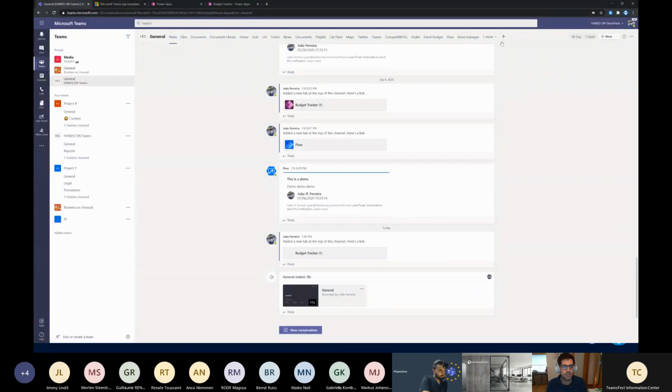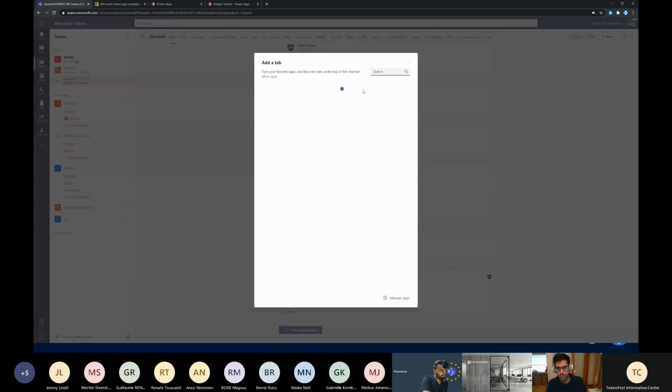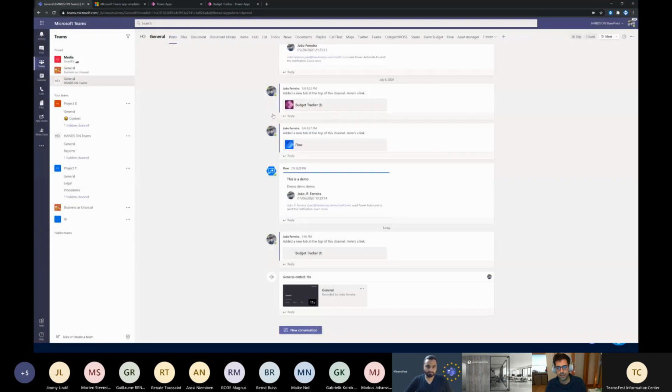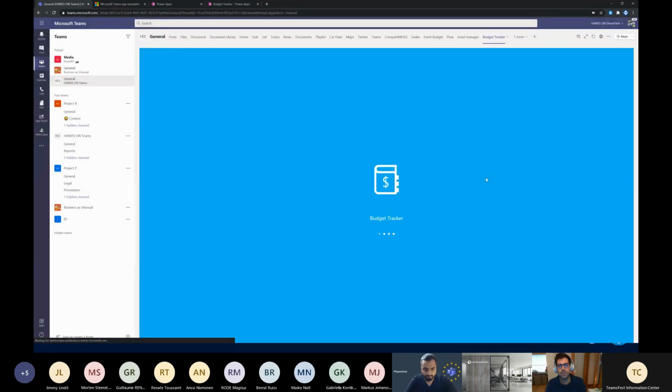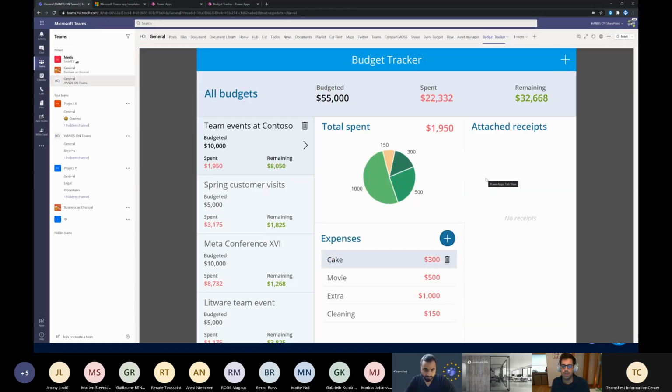So if you want to add it globally to a team where you are working with other coworkers, the only thing you have to do is select the channel where you want to add it. Click on the plus sign, look for the Power Apps. They have this new beautiful icon that started to be propagated in the ecosystem last week, and then you just need to pick the app you have in the Power Apps. So that's it. Click on save, and this will bring the budget tracker app to the Microsoft Teams context, and everyone in this team will have access to the app.